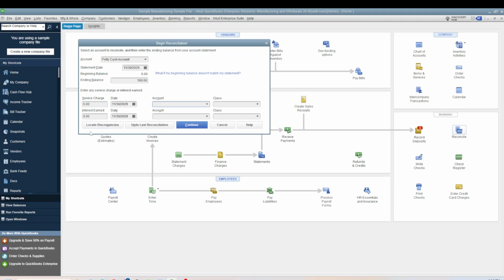If you were to have a beginning balance issue, you could hit locate discrepancies and it will open a report that shows you things that have changed in between your last reconciliation and your current reconciliation. More often than not, when your beginning balance doesn't match what your statement has or your last reconciliation, this is exactly when you want to use this button.